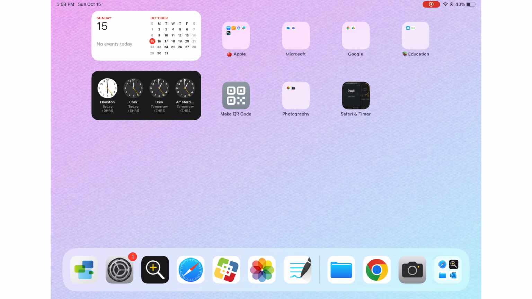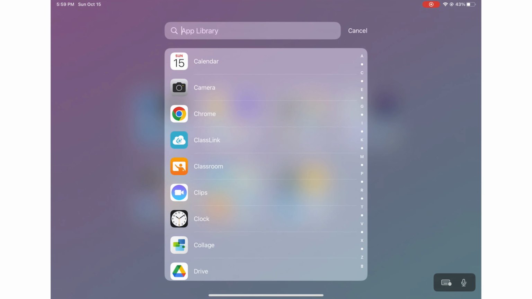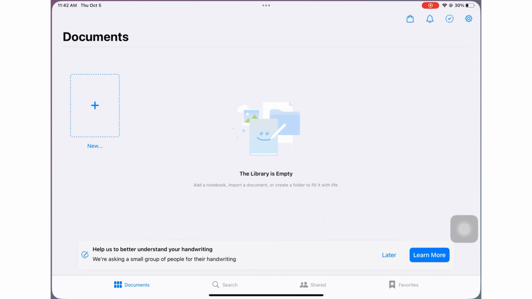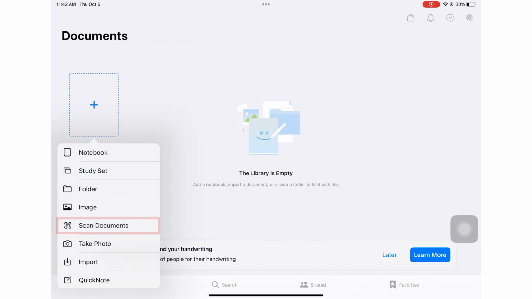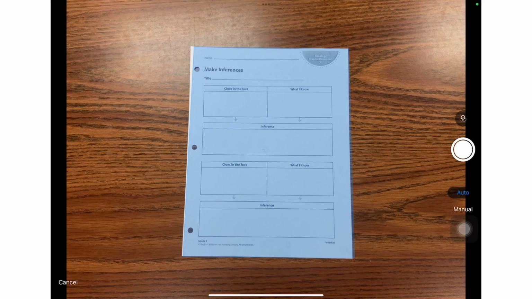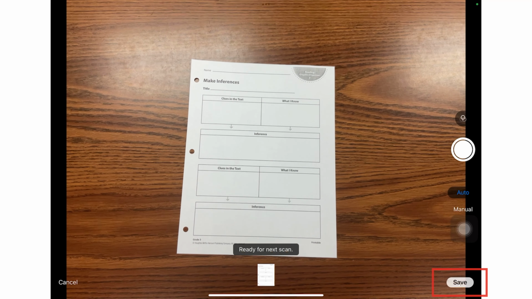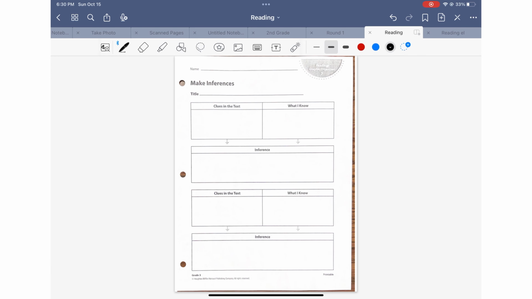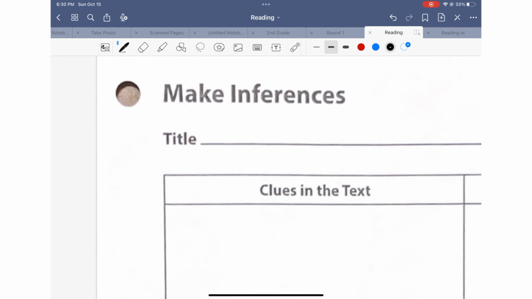To find the Goodnotes app on your iPad, swipe left to open the app library, then type Goodnotes. Select the Goodnotes app, then under Documents, click the plus button and scan documents. Hold your iPad over the document, scan the pages, and press Save. Use two fingers to pinch and zoom if needed.